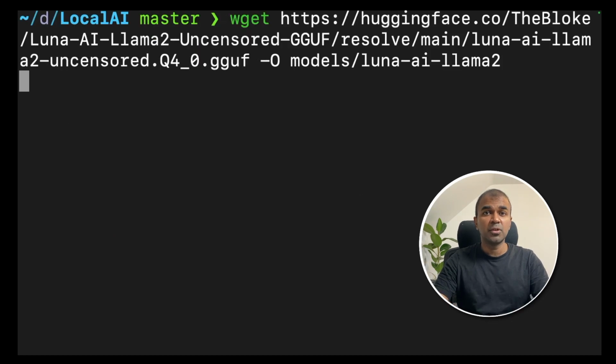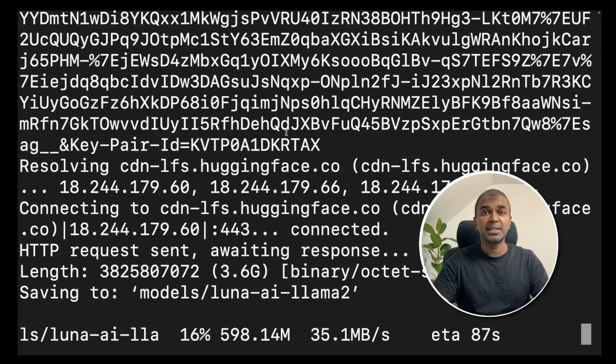Next, I'm going to download a model using wget. It's Luna AI Llama 2 model. I'll put all those commands in the description below. Once you type this command, click enter. This will automatically download the required model and put that in the models folder, which you can see here.